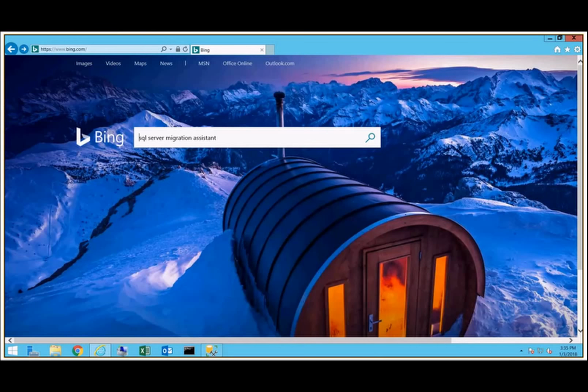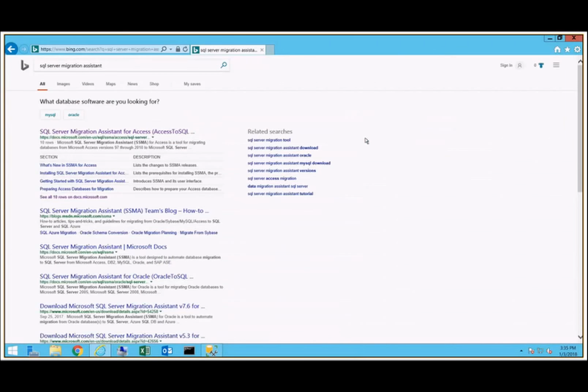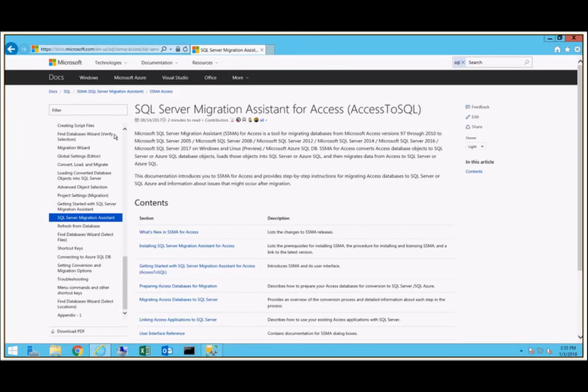The SQL Server Migration Assistant is fairly easy to get. Just go to your favorite search engine and type in SQL Server Migration Assistant, and it should be one of the first things that pops up. Now, the migration assistant we're going to talk about today is for Microsoft Access, but we have tools for Oracle and many other competitive products in the market today. Simply go to the site, you can read through the documentation, and download the tool yourself.